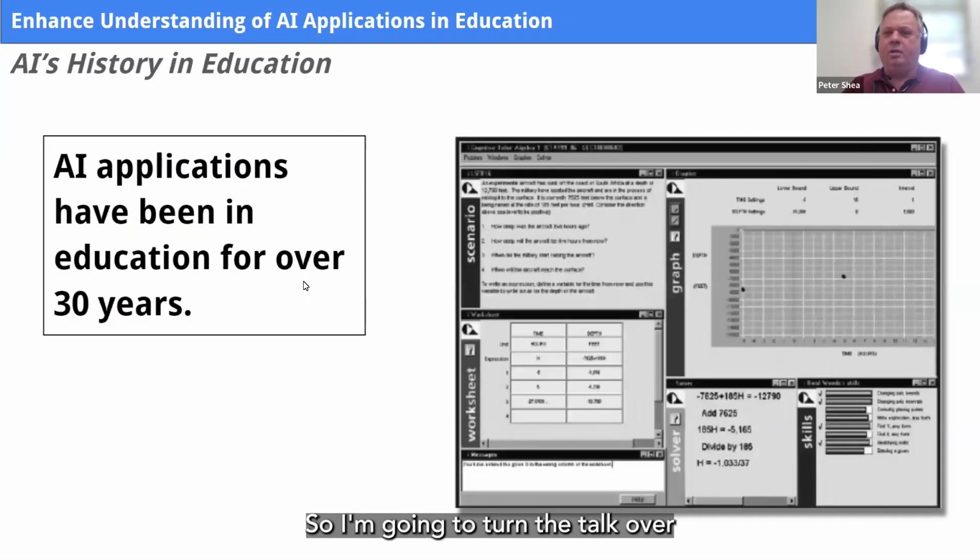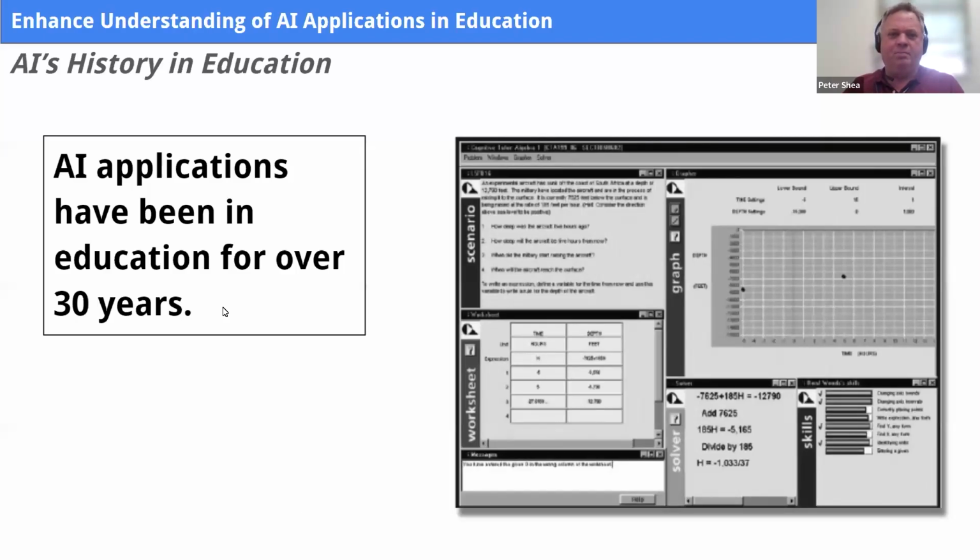So I'm going to turn the talk over now to Devan, who, as Sarah pointed out, is a professor of computer science, and in his previous career before education was working in the AI field. So his understanding is far and away deeper than most of the speakers you encounter. So Devan, without further ado.